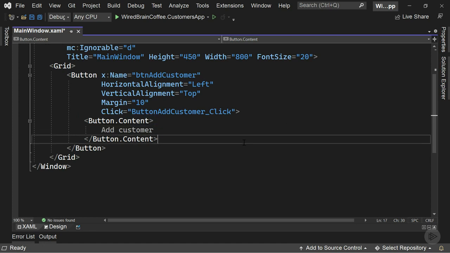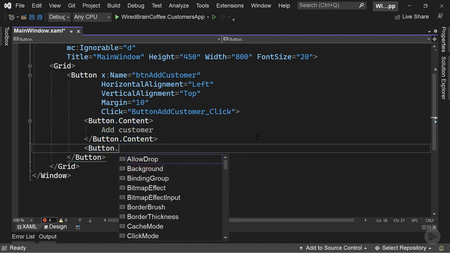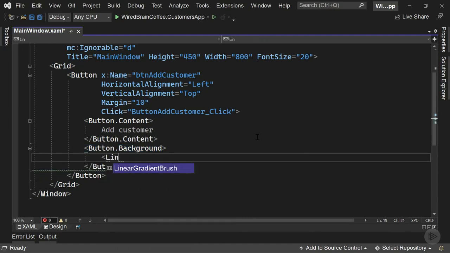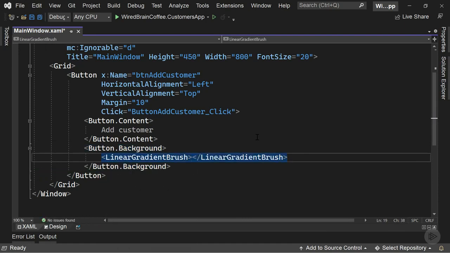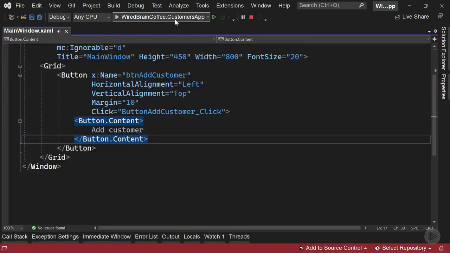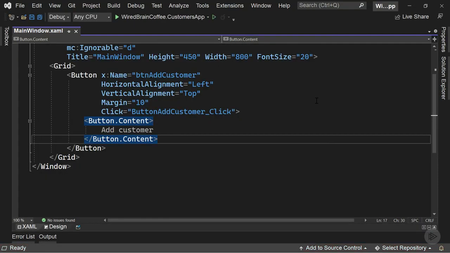Inside of the button element, you can specify multiple of these property elements. So you could set, for example, the button's background property, and you could assign a linear gradient brush to that background property. But let's remove this again. Let's just focus on the content property. First, let's run our WPF project, and you see the button has still the text @customer. But this time, you know, we have used here the property element syntax to set this text.